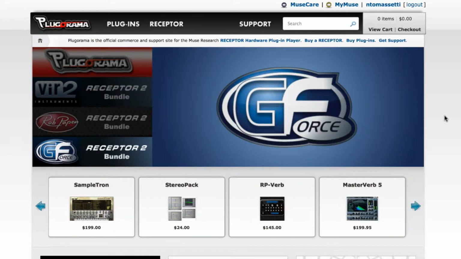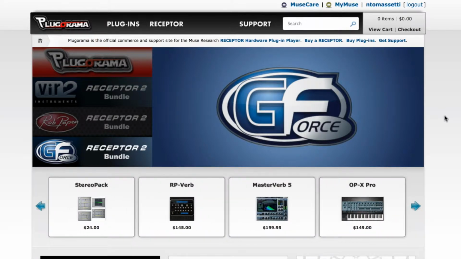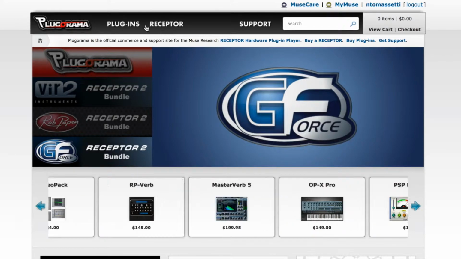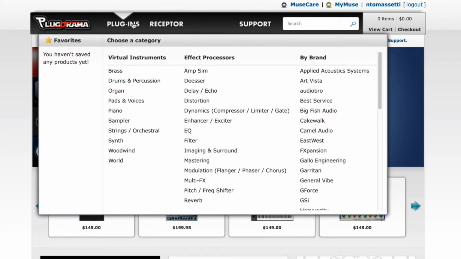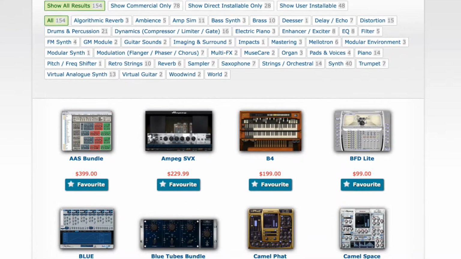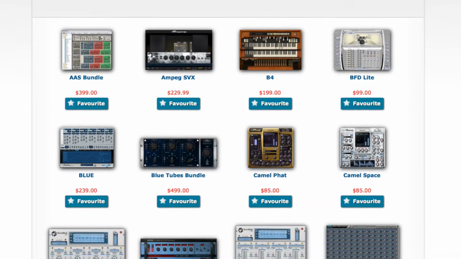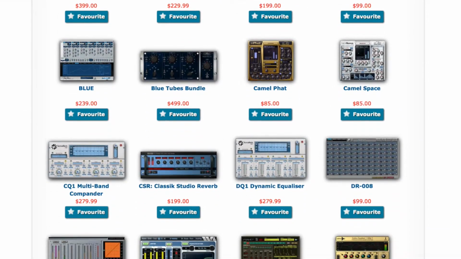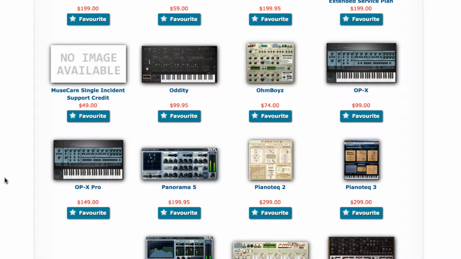Today I'm going to go over installing plugins from Plugorama.com. Plugorama features over 150 supported Muse Receptor plugins. Scrolling over the plugins, you can see that you can filter the search, but for now I'm just going to click all. Scrolling through the plugins, you can see our extensive library, some of which you can purchase through us. Today, I'm going to install the OPX Pro.